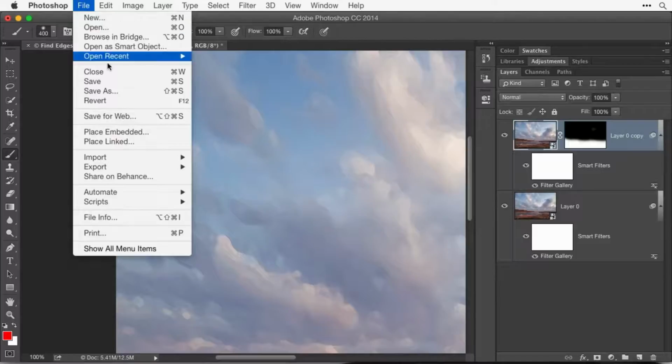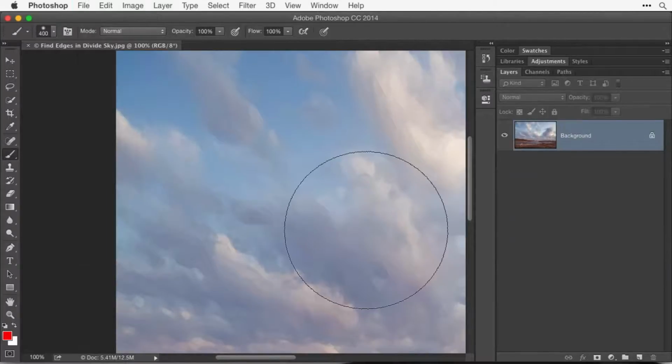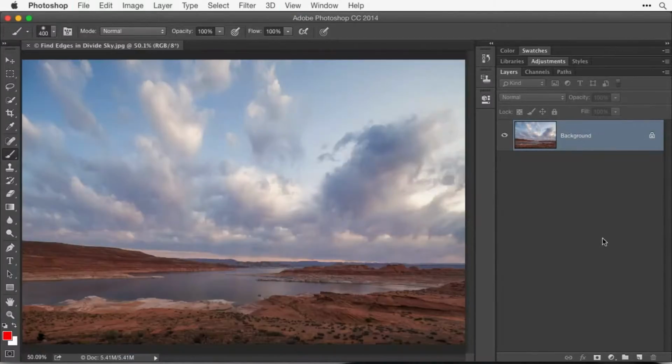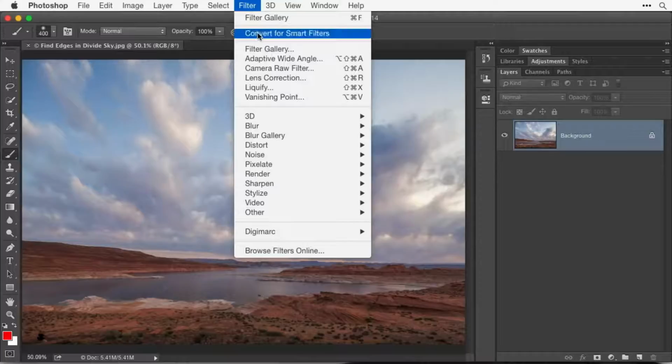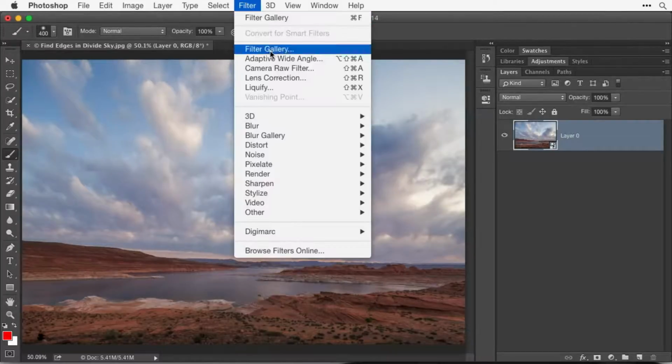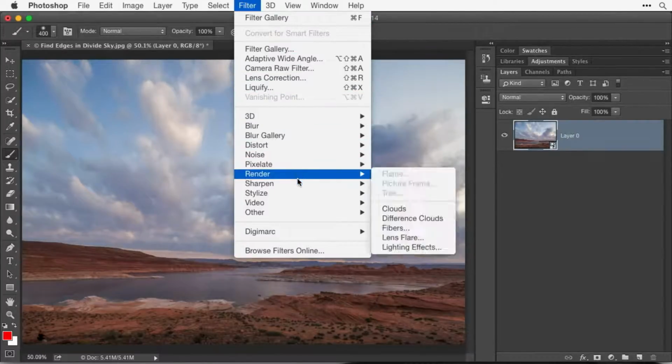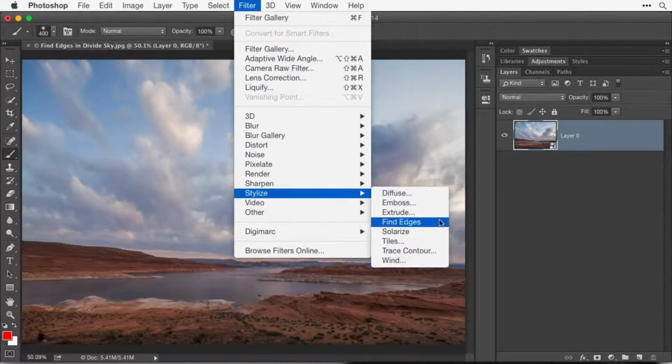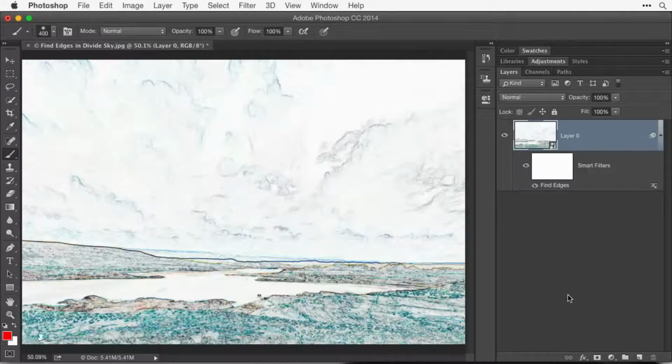I'm going to revert this image though back to the original, and let's try something else with filters. I'm going to convert this into a smart object again. Because I chose revert, it went back to the original. And I'm going to try a different filter. This time the filter I'm going to use is called Find Edges. There's Find Edges. Find Edges tries to look for detail in your picture.